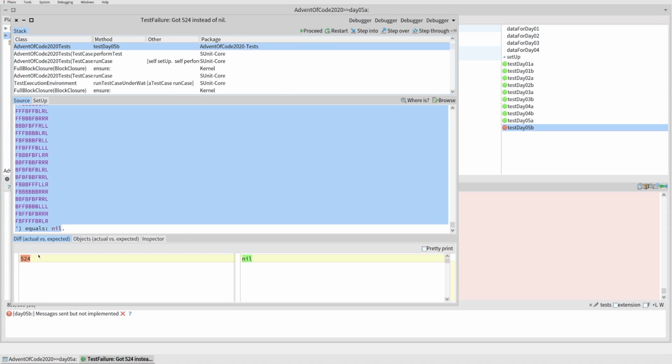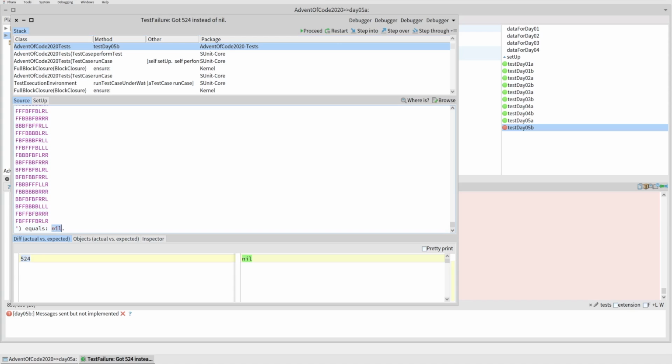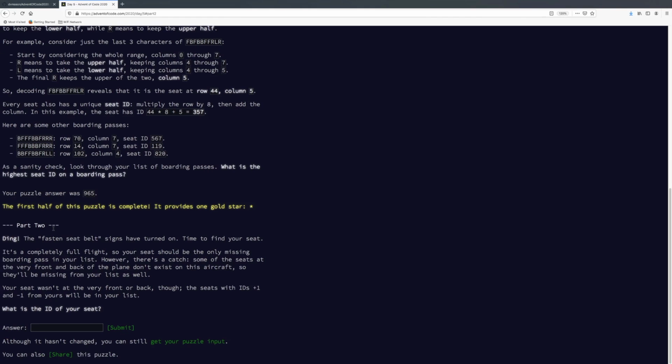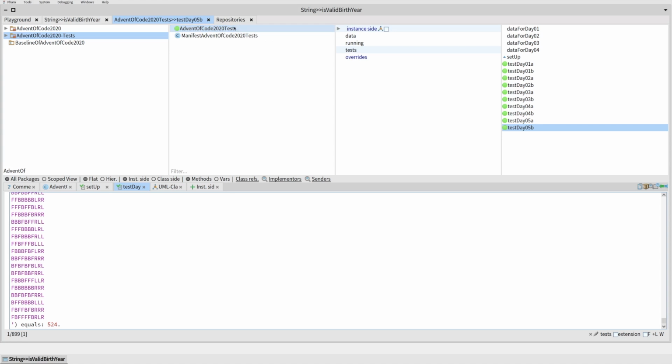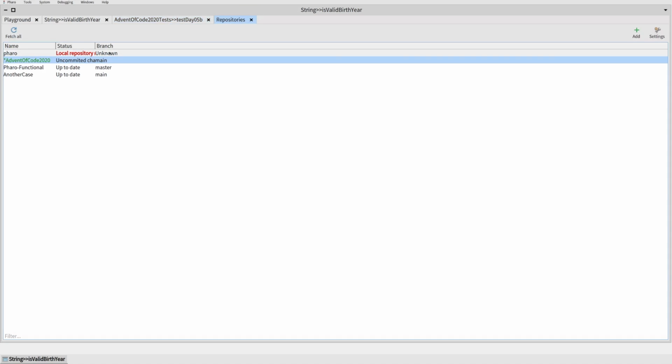And it returned a number, 524. That seems as plausible as anything. And so let's fill that in, and save that, and go over and try that. And it's the right answer. Woohoo! So now let's just commit the code in the repository, and then everything is good.